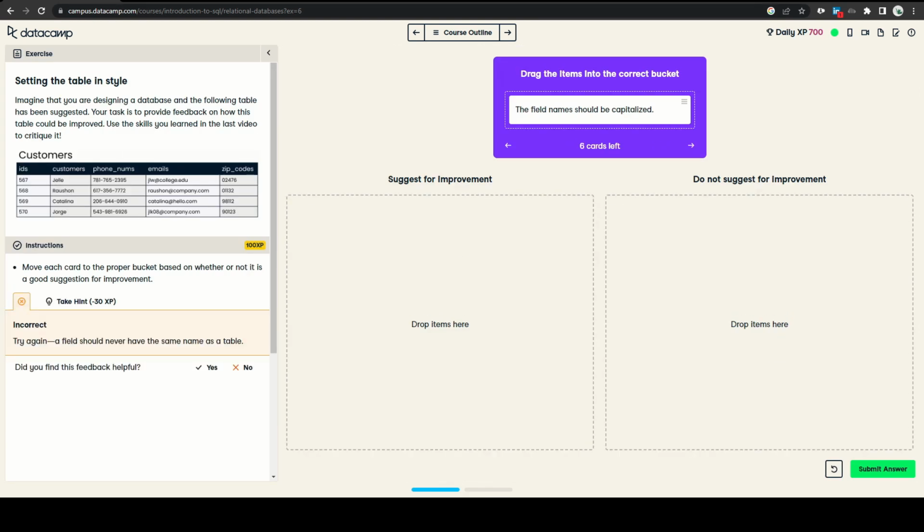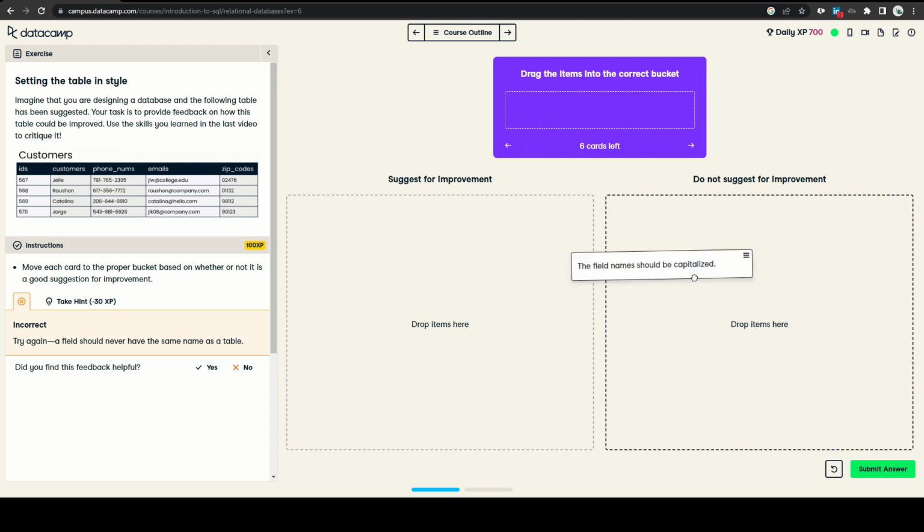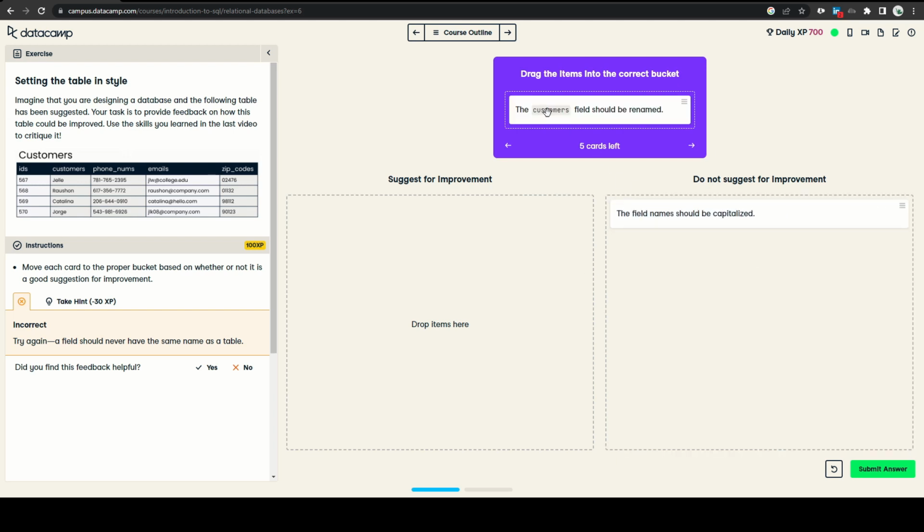Setting the table and style. Imagine that you're designing a database and the following table has been suggested. Your task is to provide feedback on how this table could be improved. Use the skills you learned in the last video to critique it. So the field name should be capitalized. Let's say false. Let's keep it lowercase. The customers field should be renamed.